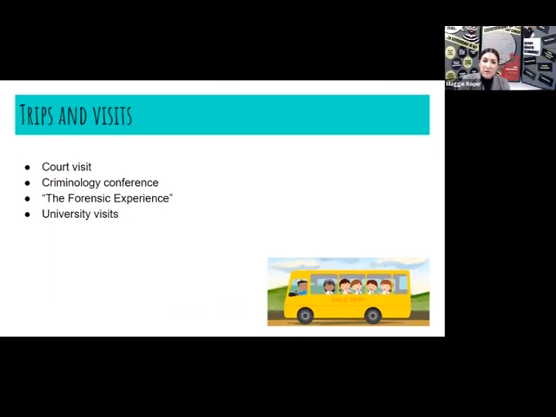Sure. In terms of trips and visits, that's also a common question that we get from students at open evening. Obviously, it's very difficult at the moment with COVID-19 and the pandemic in terms of trips and visits, but in the future, we hope that we will be running trips to do a court visit so you can see how a court works, what it looks like. Attending a criminology conference where there'll be guest speakers from the field of criminology, bringing in a crime scene investigator to do the forensic experience, which is a workshop on crime scene investigation, and then visits and links to universities to help your progression from the diploma on to criminology at university.